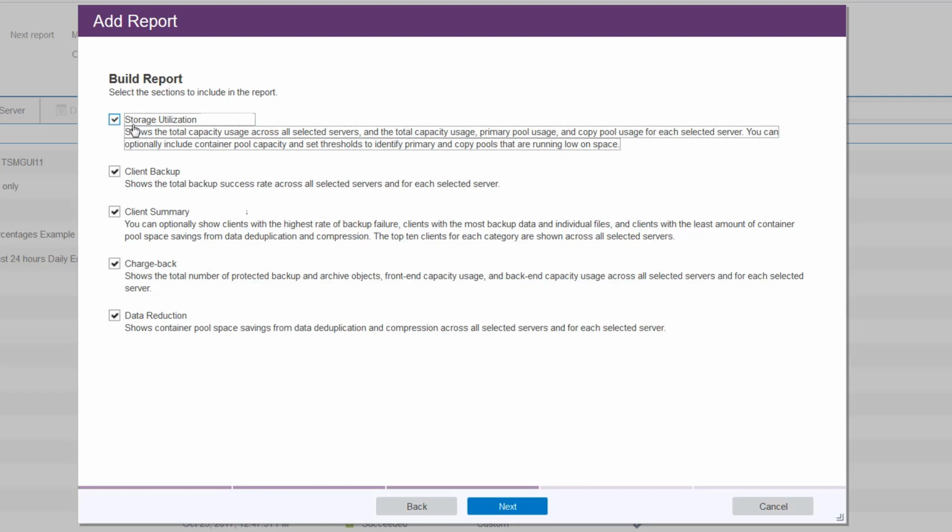So I'm going to go ahead and choose the storage utilization, which shows the total capacity of usage across all selected servers and the total capacity usage, primary pool usage, and copy pool usage for each of the selected servers. I will also choose Client Backup, which shows the total backup success rate across all selected servers and for each selected server. I'm going to choose the Client Summary, which will show the clients with the highest rate of backup failure, the clients with the most backup data and individual files, and the clients with the least amount of container pool savings from data deduplication and compression. And for each of these, the top 10 clients will be shown.